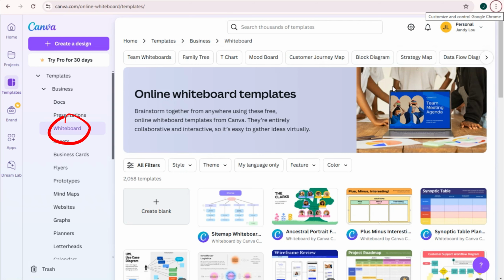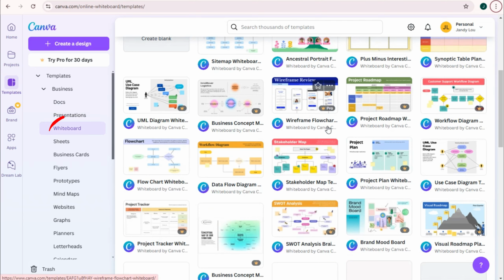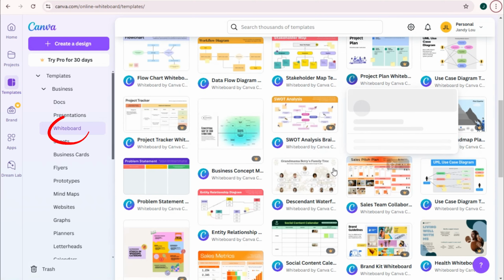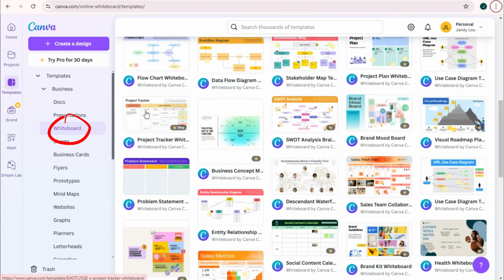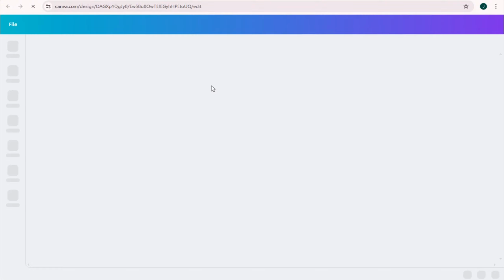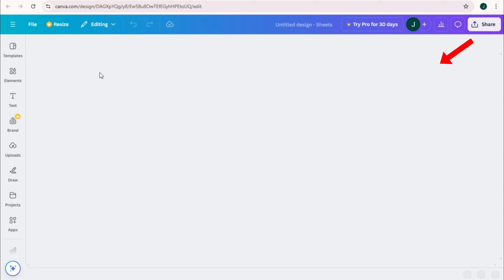Canva offers whiteboard templates that are designed to help with brainstorming, planning, and organizing ideas in a visual format. These templates can be used for a wide range of purposes, from team collaboration and presentations to personal note taking and project management. Now, for sheets, you need to start from scratch. Okay, so let's just skip this part.